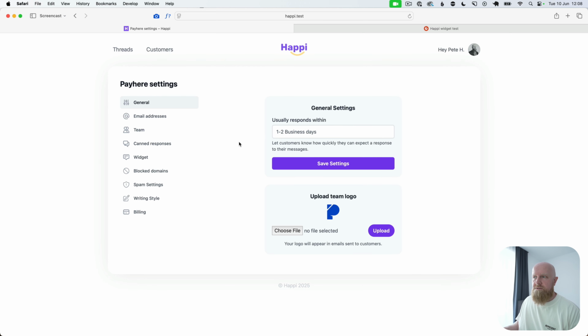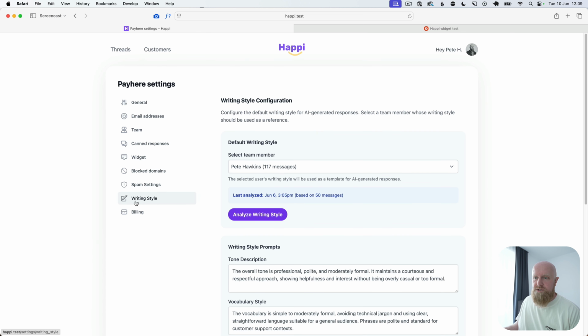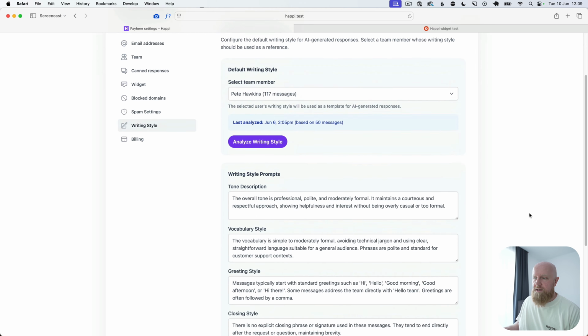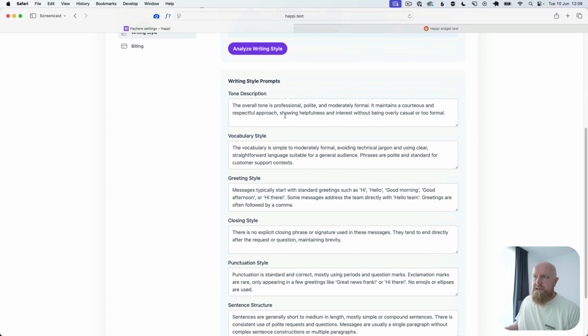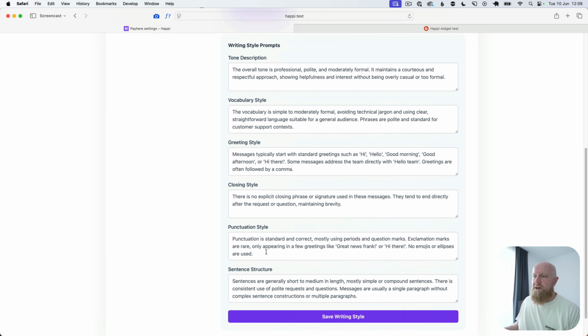Then if we go into the general settings, you can put in things like your user response time, upload your logo, and configure a bunch of things in here. But the thing I want to show you is writing style. It goes based off your users and how many messages they've sent. So you select a team member that you want to save as the default user and hit analyze writing style. And it will send off some AI agents to go through all your messages, how you write, how you sign off, and it'll start creating all of these styles.